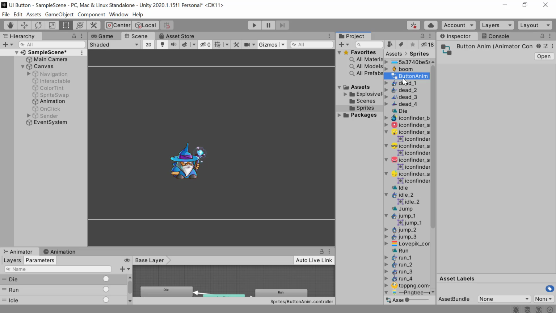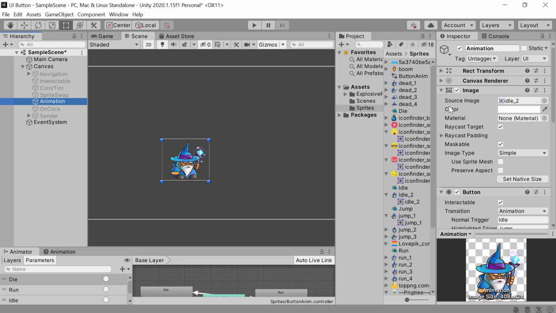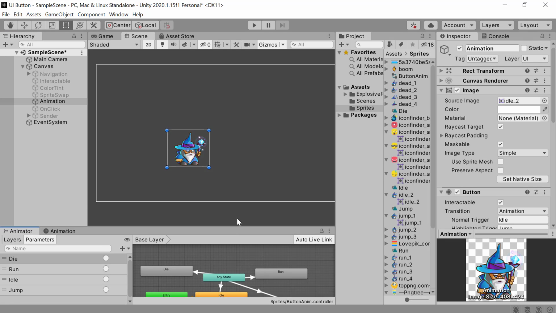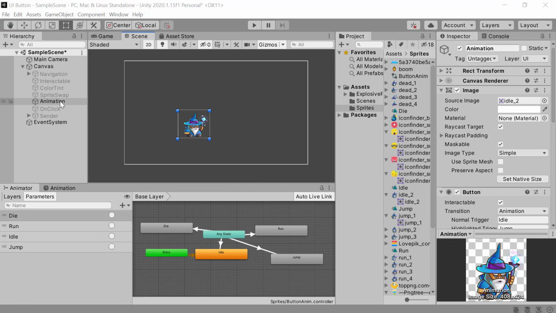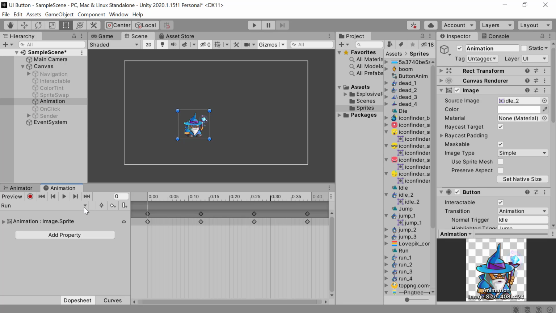I have created simple animation clips using the sprites you can see in the project window. Let's watch these clips, highlight the animation object, and let's have a look at the animation window. I have created 4 simple animation clips: the run clip, the idle clip, the die clip, and the jump clip. In each of the clips, the sprites replace each other to create such simple effects.